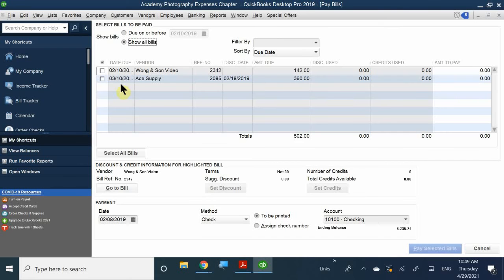Okay, so here, why do I have it as due on this day? Okay, well, because it's net 30. I got it now. So here we have 2 bills that we're going to pay, and we're going to attempt to pay them right now. In this case, I'm going to show you how you can use the pay bills function to make your payment.